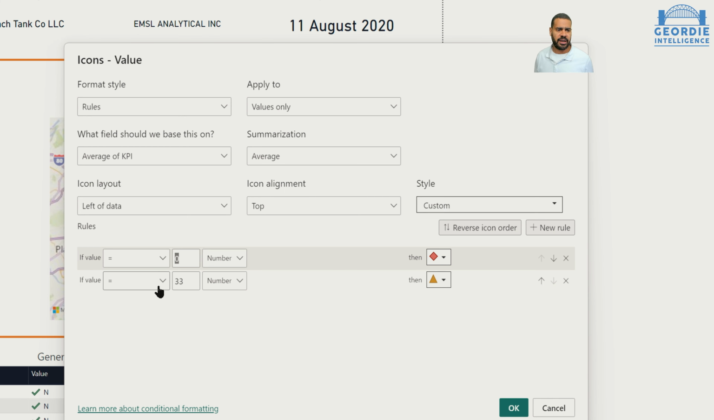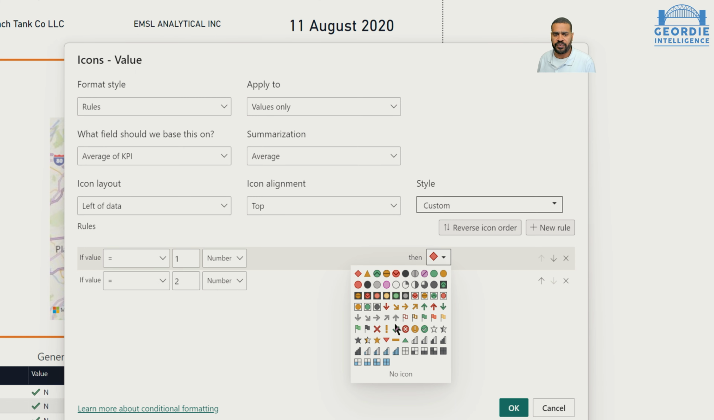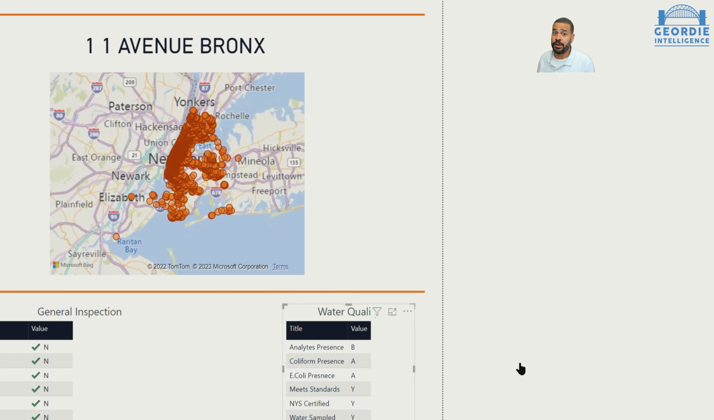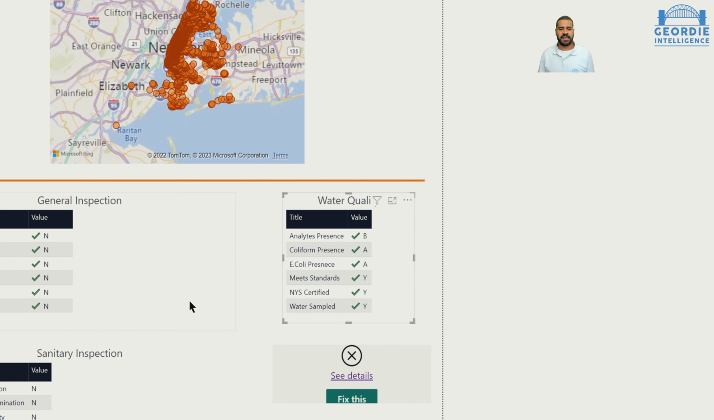There's only ever a 1 or a 2. A 1 is good, and for a 2, let's put a cross. So it's terrible, the water's not good. And we've got the values in there.